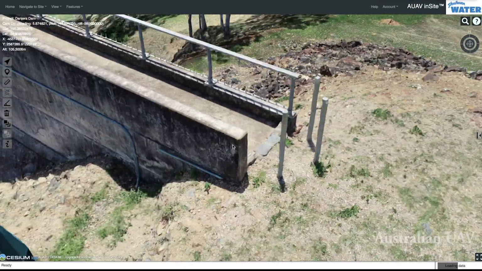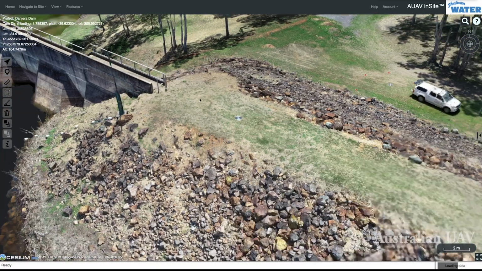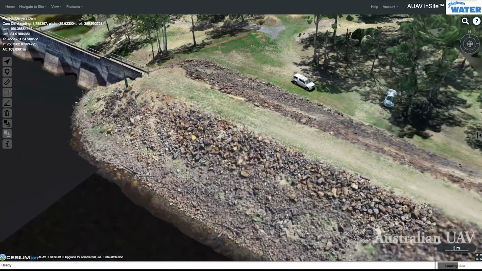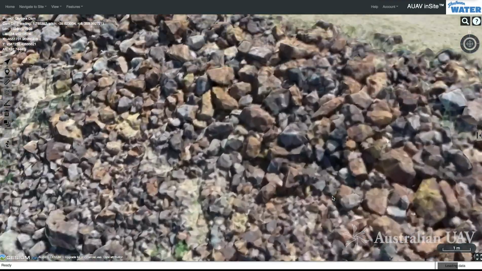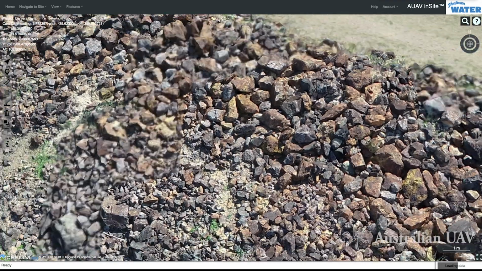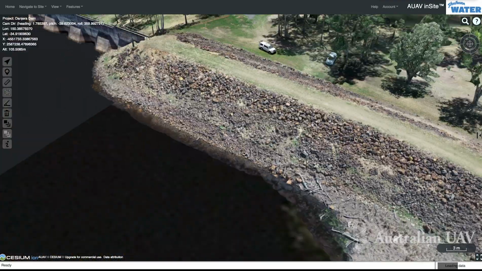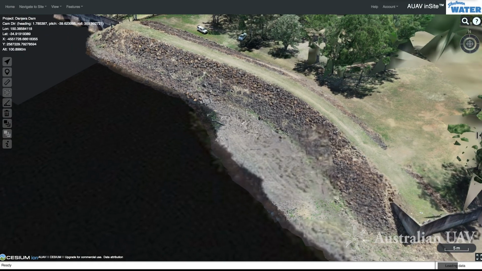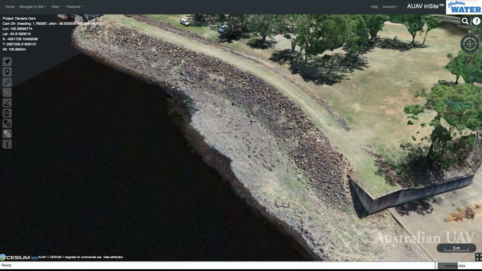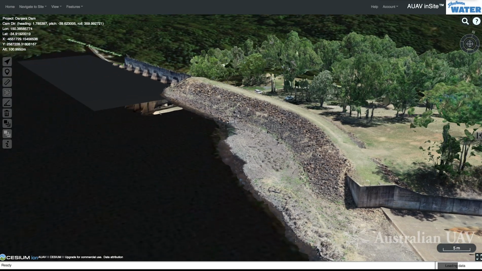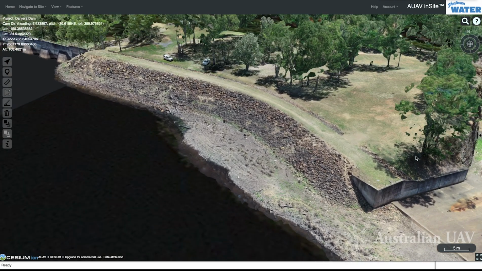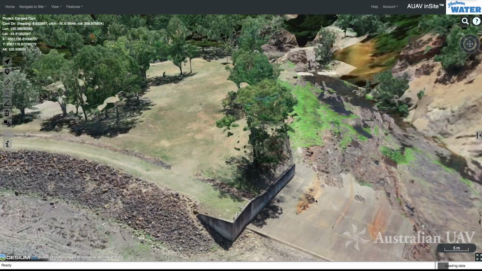Looking along the earth wall here, very well resolved. We can zoom right in and see each individual rock. So if we were to do, for example, a follow-up survey in 12 months time or whenever, you'd be able to do some differencing and actually see where each one of those rocks has moved, if it's moved at all.